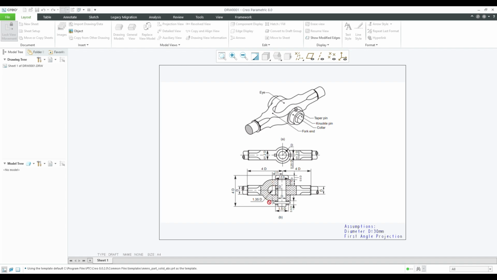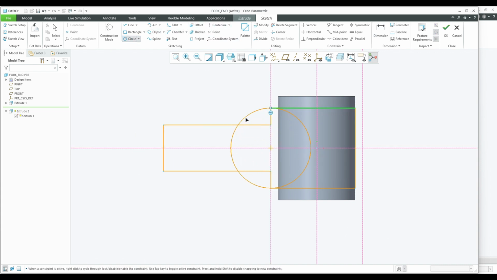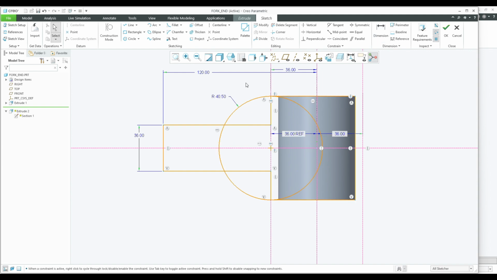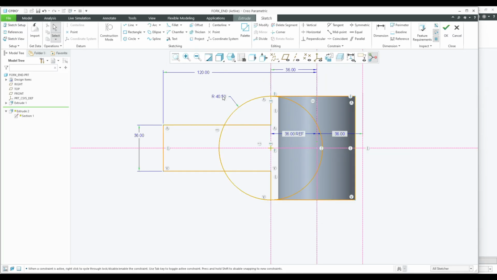So the next is I'm going to create a circle from here to here, which will be equal to 1.35 into d, which will be 45. Yeah, so I'm getting 40.5. I'm getting this value. Perfect.